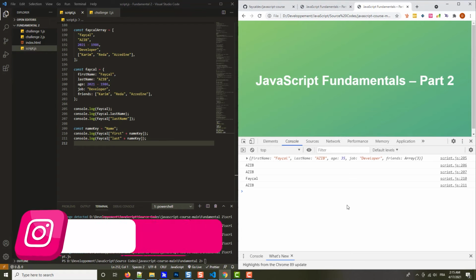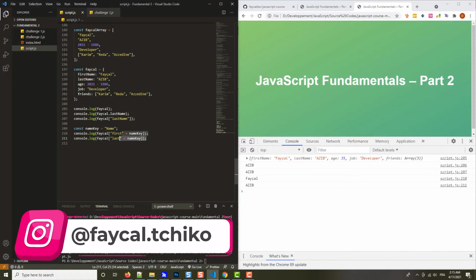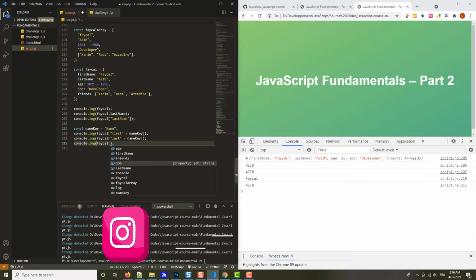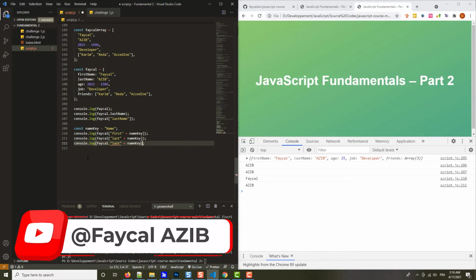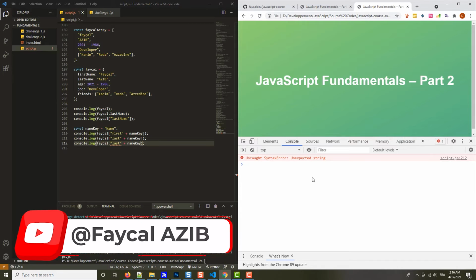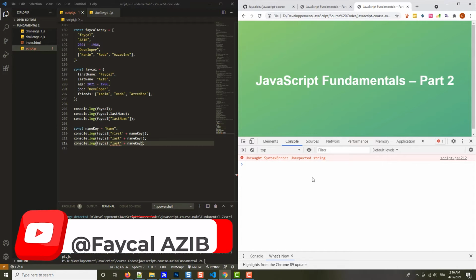So we cannot write Faisal dot and then here I put last. After this I put name key. Okay, this one will not work. And as you can see I have this unexpected string. And so that's the reason why we need the bracket notation and dot notation.